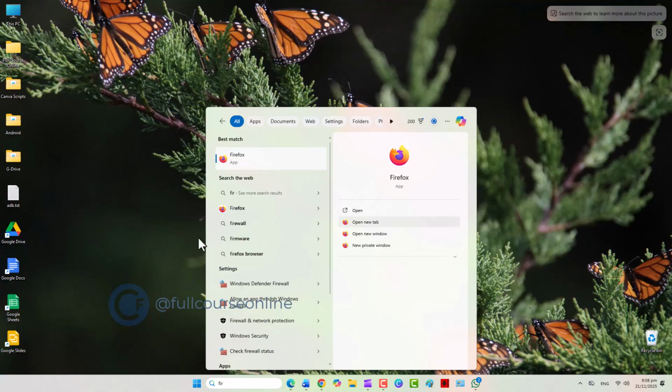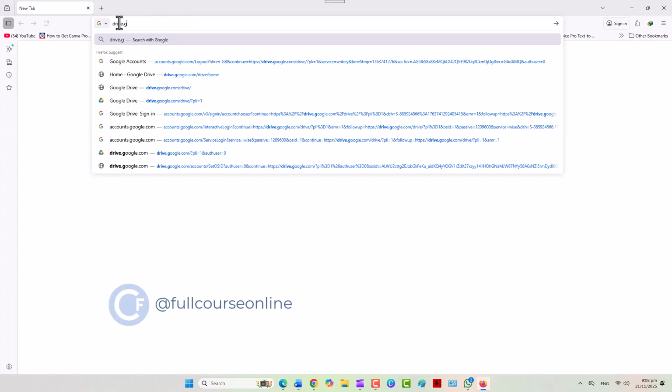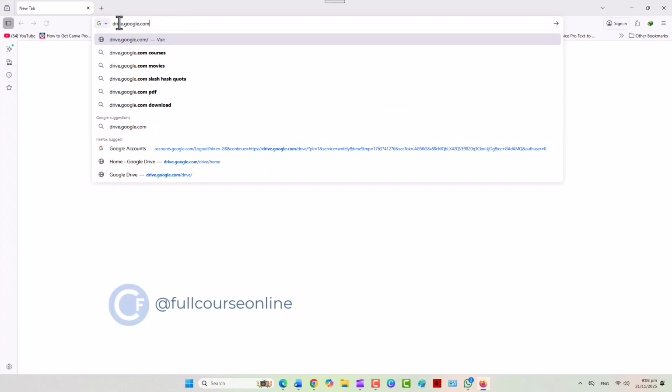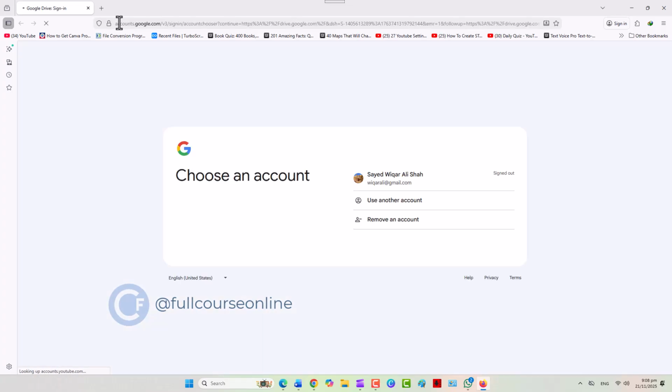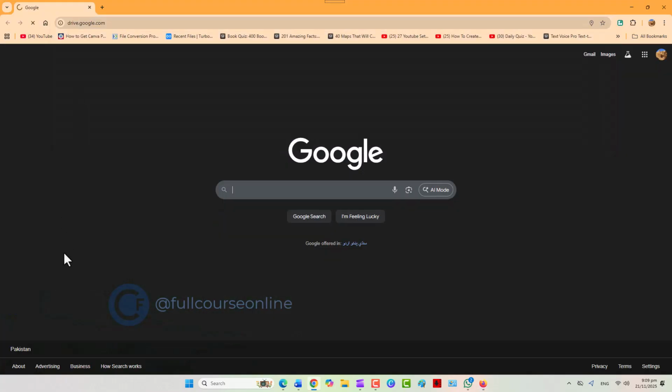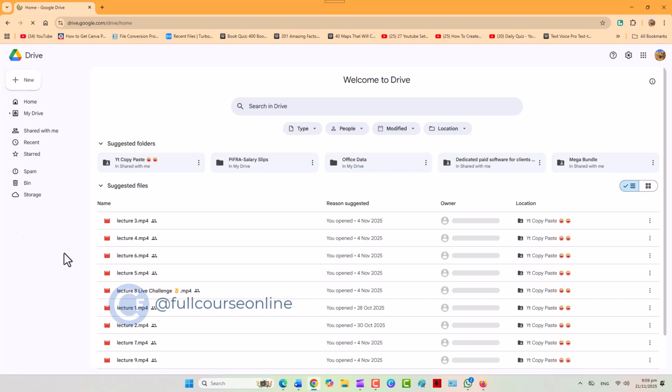Open your web browser and type drive.google.com into the address bar. This will take you directly to your Google Drive. If you're not already logged into your Google account, Google will ask you to sign in before you can continue. But if you're already logged into a Google service, like Google Docs, Drive will open automatically.